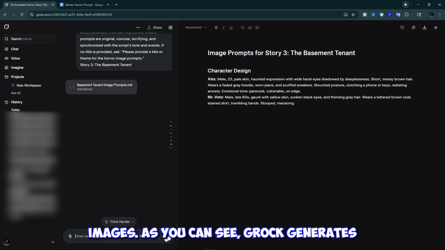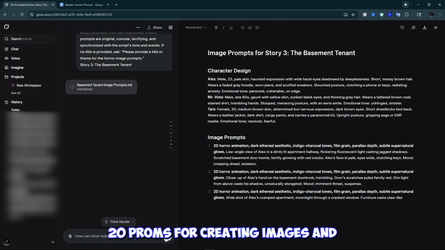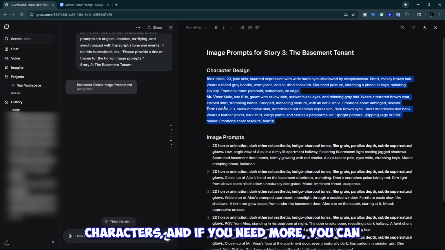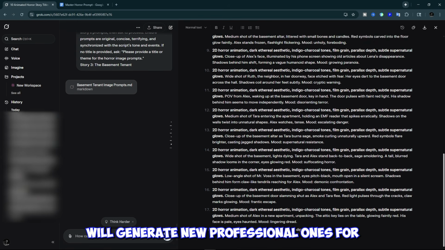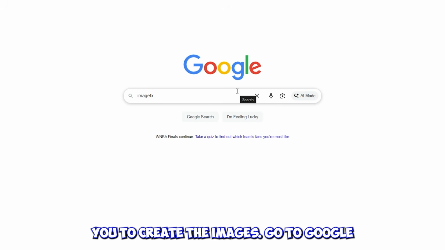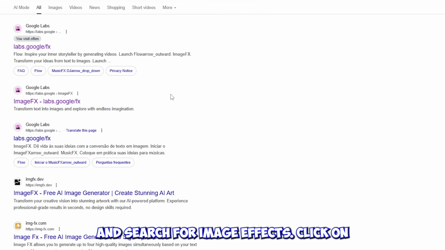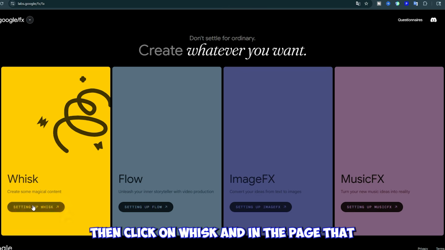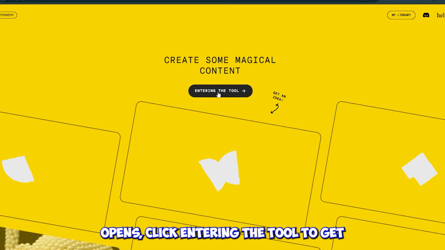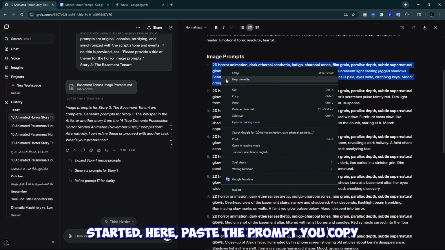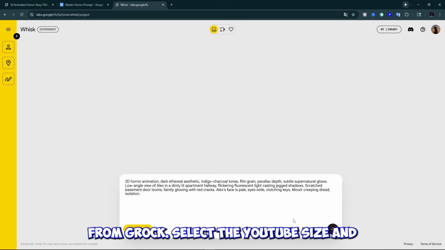As you can see, Grok generates 20 prompts for creating images and characters, and if you need more, you can simply request additional prompts and it will generate new professional ones for you. To create the images, go to Google and search for Image FX. Click on the official link and enter the tool. Then click on Whisk, and in the page that opens, click entering the tool to get started. Here, paste the prompt you copied from Grok, select the YouTube size, and click Generate.